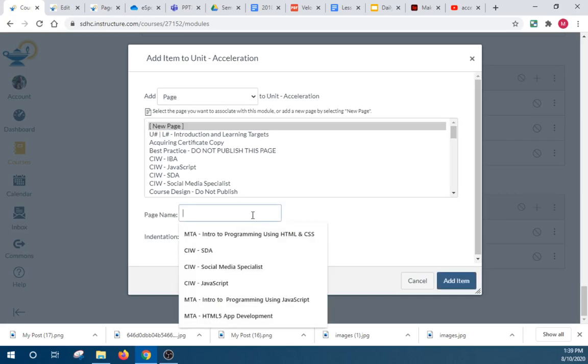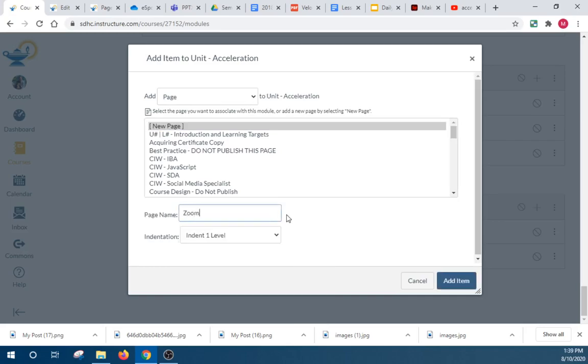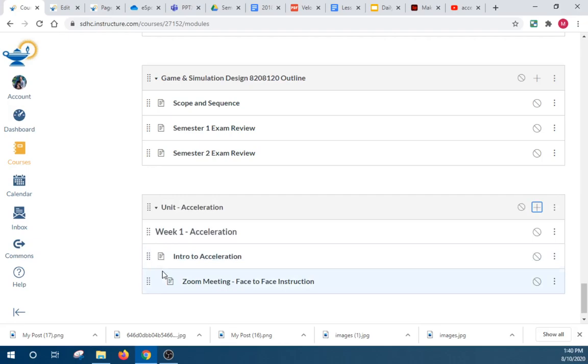New page. Call it Zoom meeting, face-to-face instruction. I would add it as level 1. Oh, I guess I didn't indent that.